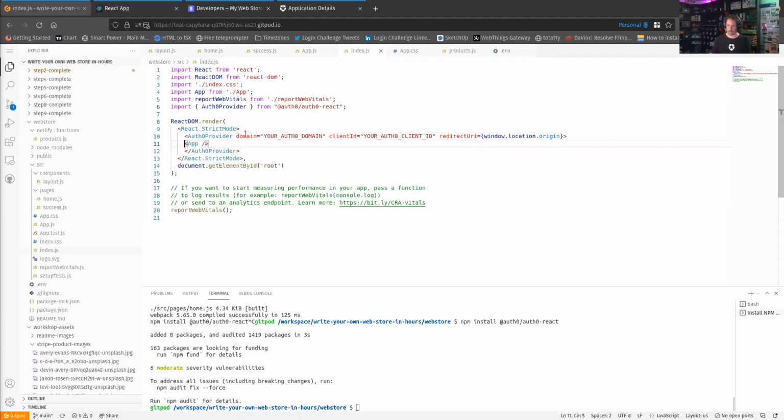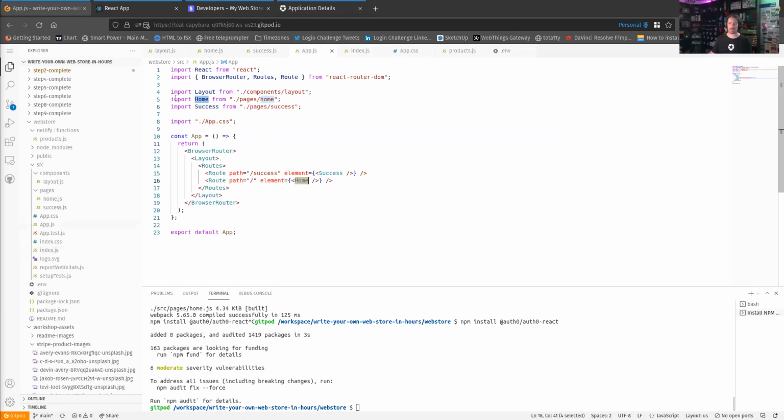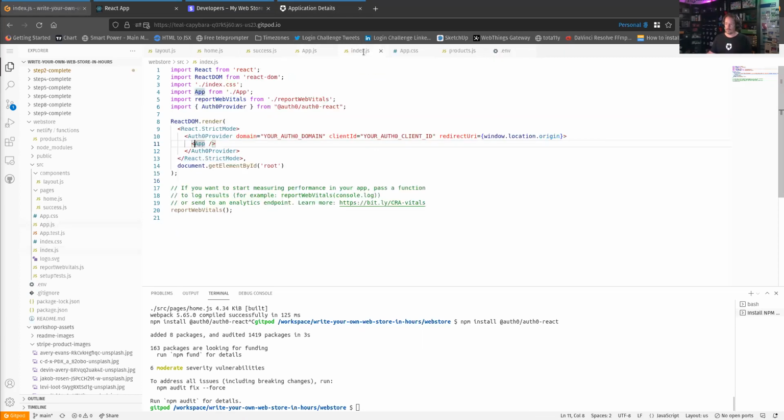Just clean this up. So essentially what we've done is we've taken the app that we had before and we've wrapped it in this provider, which means that anything within this application now has access to it. App being, just for completeness, this component here that we've defined, the main top level application component. So the app now has access to the Auth0 provider.